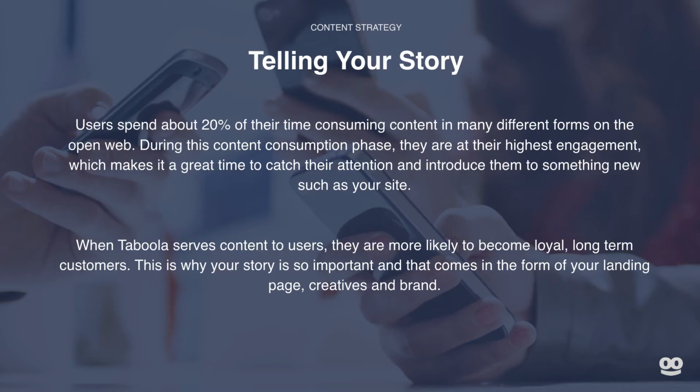Telling your story. Users spend about 20% of their time consuming content in many different forms on the open web. During this content consumption phase, they are at their highest level of engagement, which makes it a great time to catch their attention and introduce them to something new, such as your site. When Taboola serves content to users, they are more likely to become loyal, long-term customers. This is why your story is so important, and that comes in the form of your landing page, creatives, and brand.